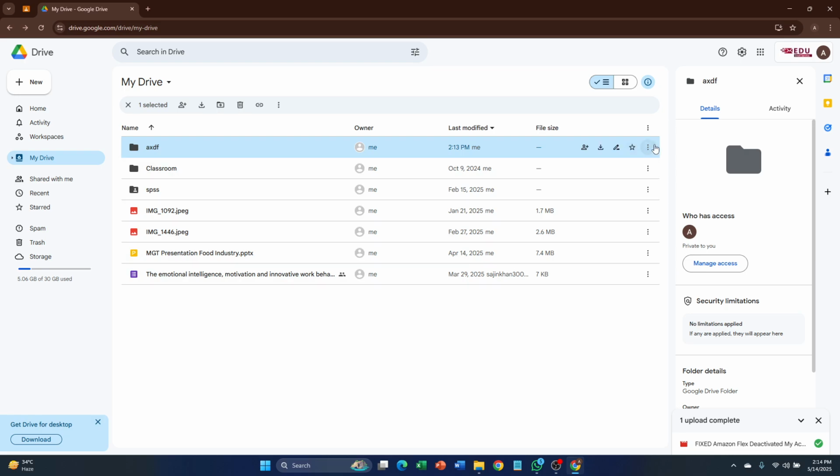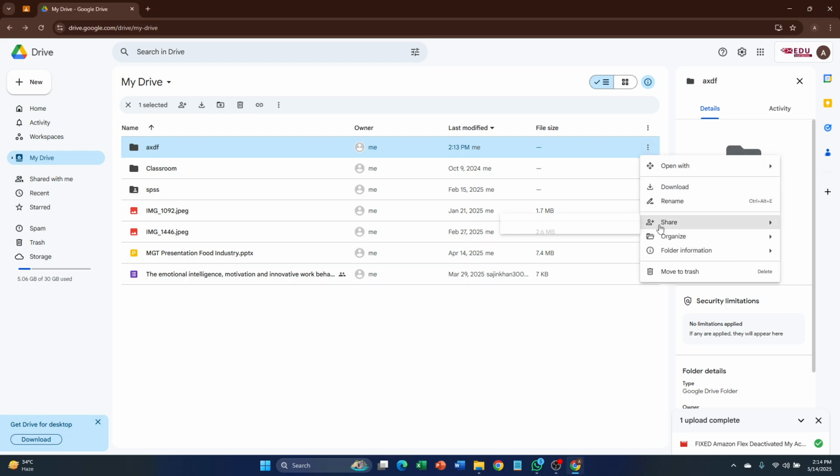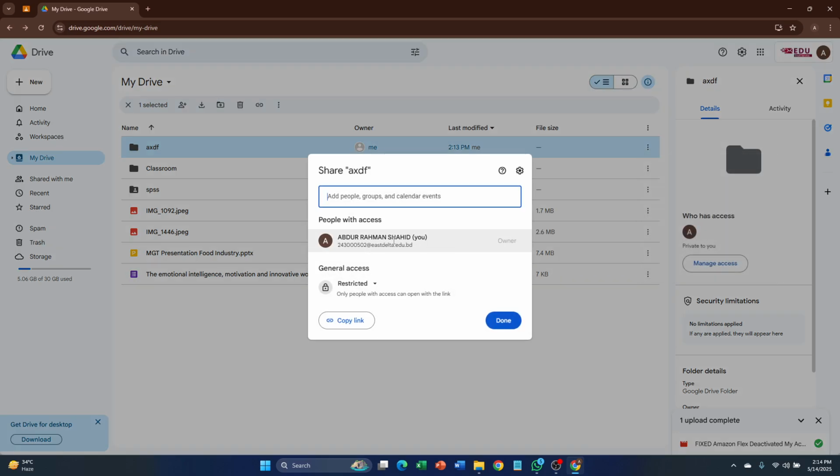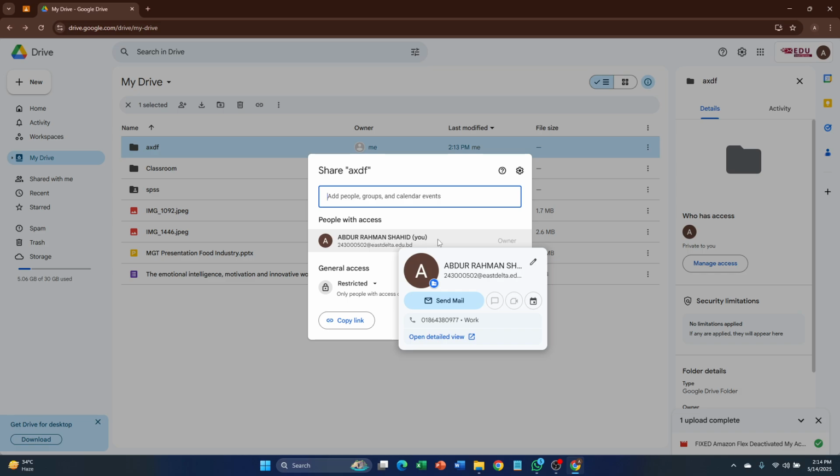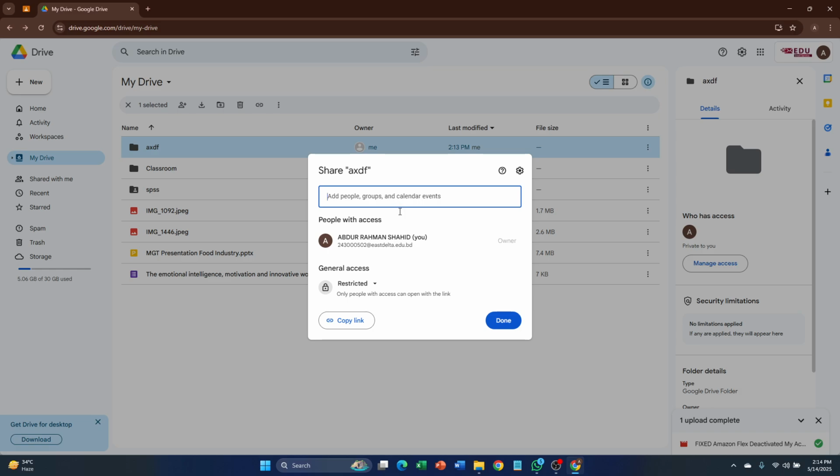Then you can even click on this share copy link. This is showing the only access is by my account. If I add more emails here, there are more in this list. So that's how you make a shared folder in Google Drive.